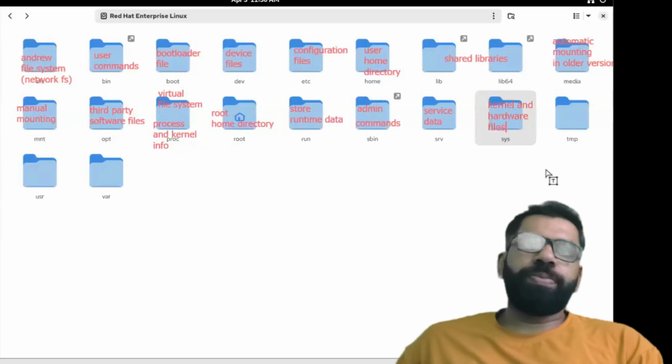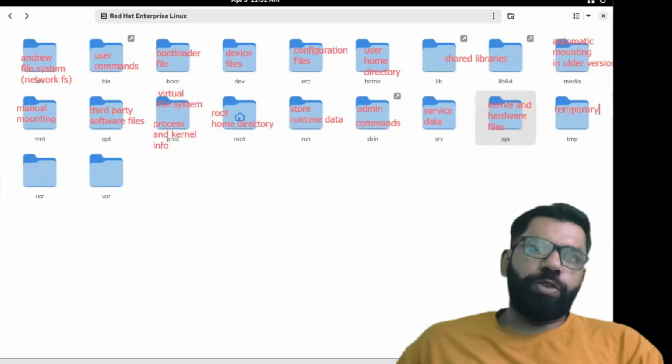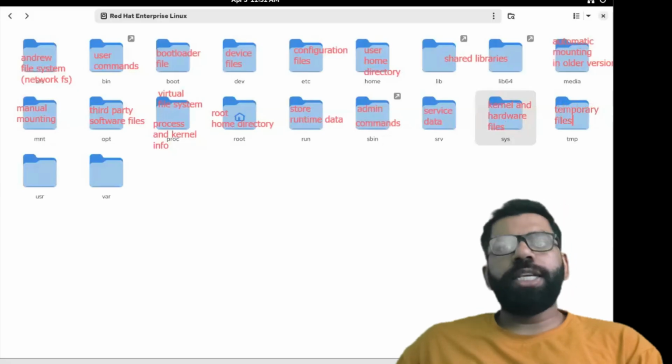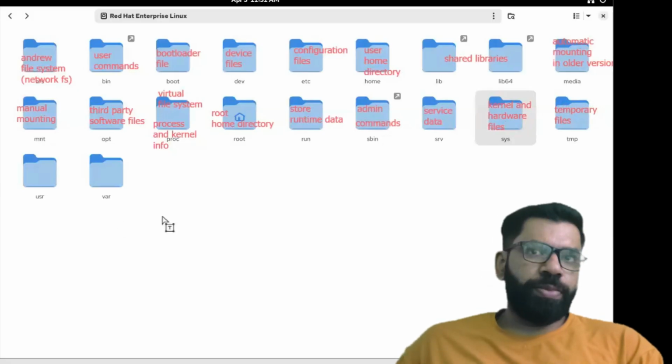Then we have /tmp. TMP means temporary. So temporary files are contained here. Anyone can use it, and it is cleared automatically after 10 days. So temporary files are here.